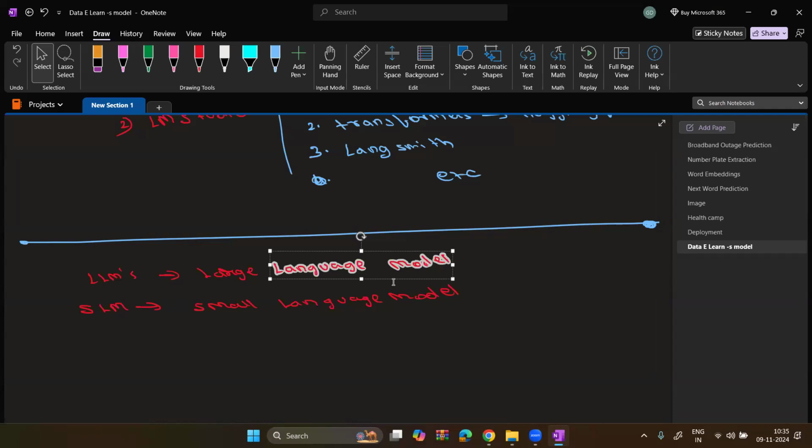That is what ChatGPT is doing. That is what Gemini and Microsoft Copilot and everything is doing. So here also, language models means understanding language. Now, why is it called large?